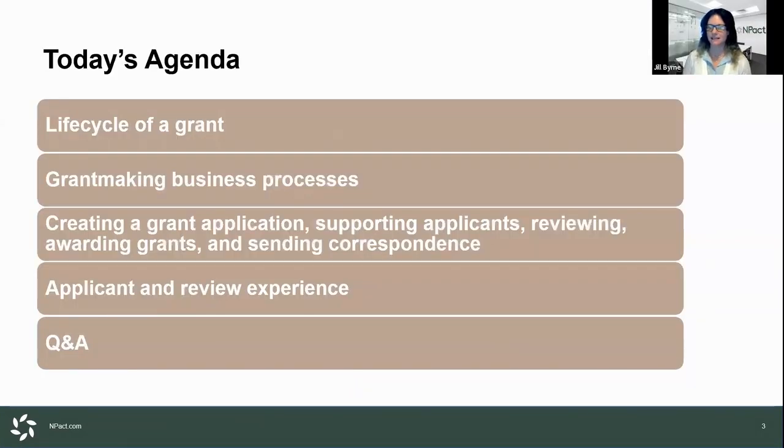So today's agenda, as Amy mentioned, we're going to go through the life cycle of a competitive or endowed grant, take a look at the business processes related to that, and then dive into the system where I'll demonstrate creating the application, how you can best support the applicants, the reviewing, awarding, and sending correspondence. So kind of that whole soup to nuts, from beginning to end of the process. And then we'll log into Spectrum and give an example of the applicant and the reviewer experience. And then, as Amy mentioned, we'll have time at the end to answer some of your questions.